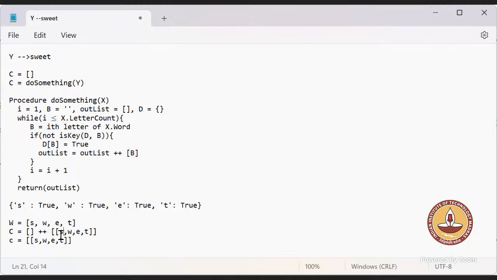If the other word is like IF, the unique letters will be I, F. So our C will be updated again; there will be IF here. So it is actually a list of unique alphabets of each word in our words data set. Okay.